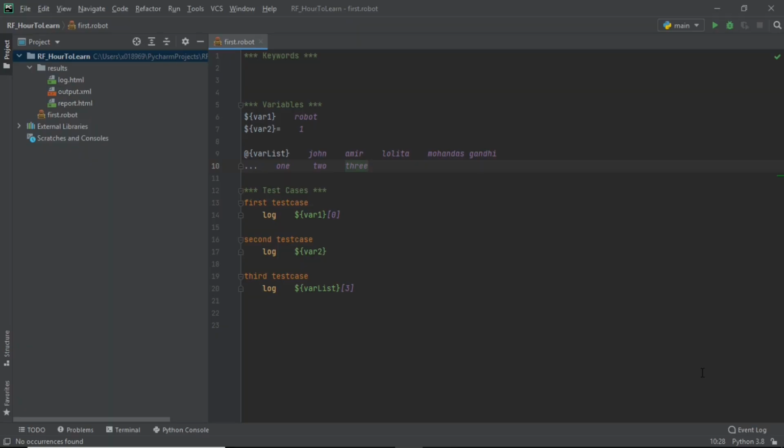The third type of variable in Robot Framework is dictionaries. Dictionaries are a collection of key and value pairs. Let me give an example. When you want to store the names of the students in a class, then you can use a list, which will hold the name of each of the students.